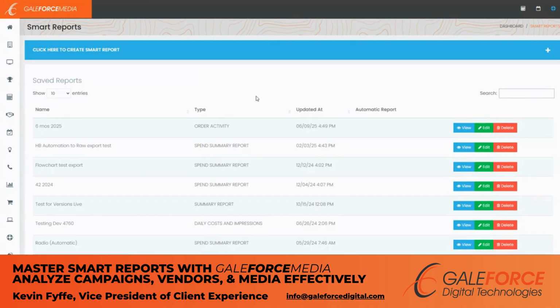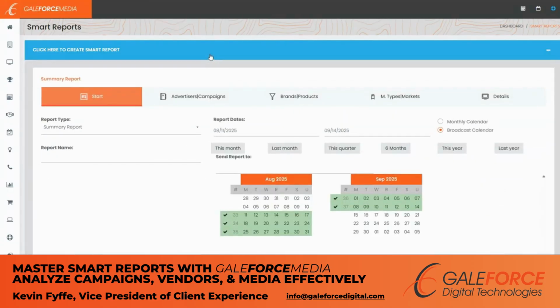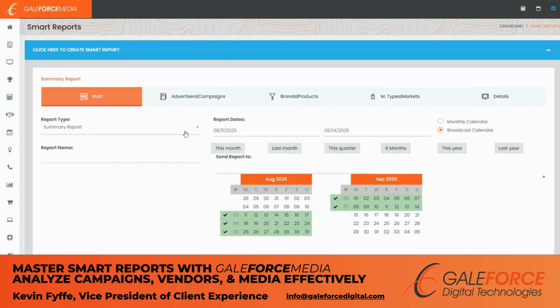And as always, when you come into Smart Reports, you're going to click the blue bar at the top to begin the process. You're going to have a drop down of different report options that you can start with. And again, everything is customizable. So you're going to determine the dates, the campaigns, the advertisers, the markets, the media types, and what metrics as far as dollars, GRPs, impressions, ad counts. You are in the driver's seat on that.